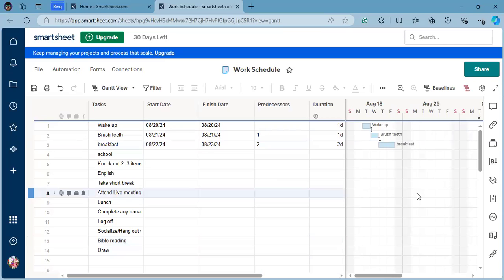You can see the length. So if it's 1, the length is the same as wake up and brush teeth look the same length. Breakfast is longer because it's 2 days. So I want you to just carry out the exercise. Don't put the dates in, just use the predecessor so that everything is just going to follow 3, 4, 5, 6 if they're finished to start. So that means you need to finish wake up before you brush teeth. You can't brush teeth before you wake up. You get what I'm saying? So we call it a finish to start relationship.